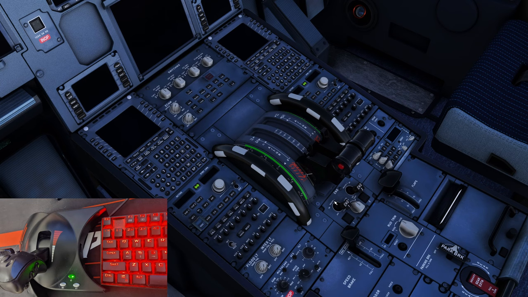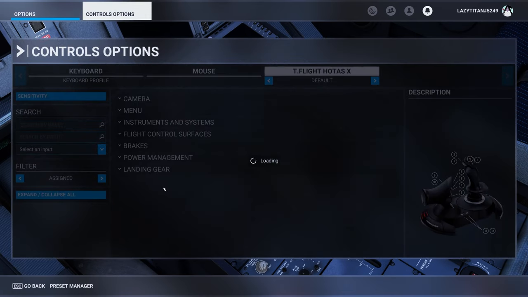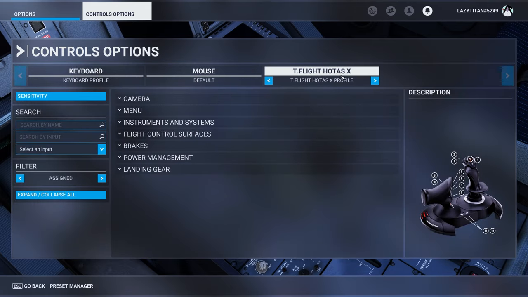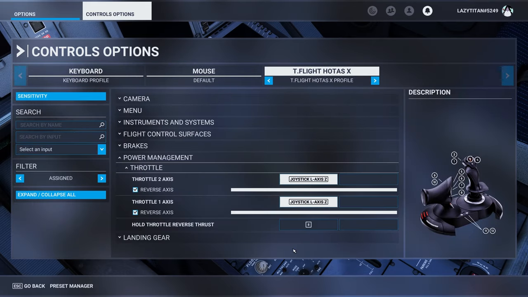Now how to fix this? So the first thing that you'll need to do is go to control options. And I have the T-Flight HOTAS X. You go to power management and throttle. Now make sure that you only have throttle 1 and throttle 2 axis set to your throttle lever on your joystick or on your quadrant. Make sure you only have these two set.